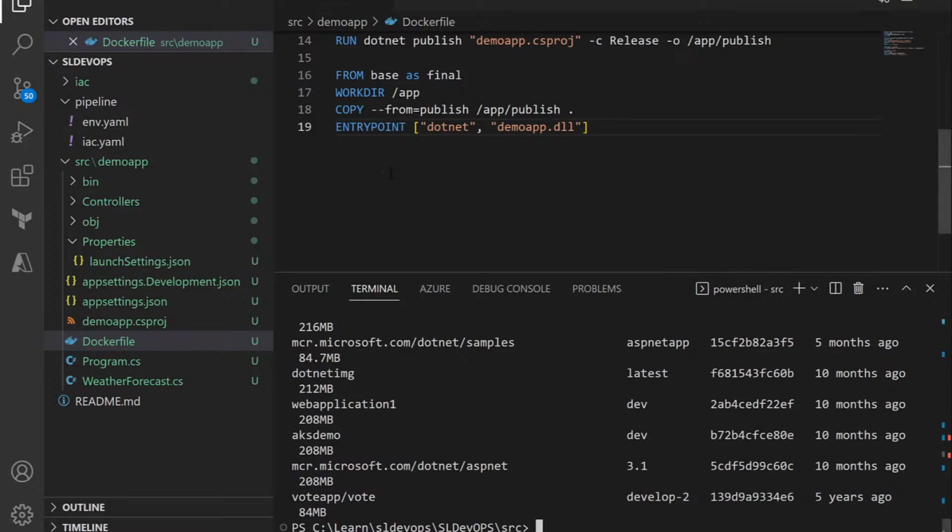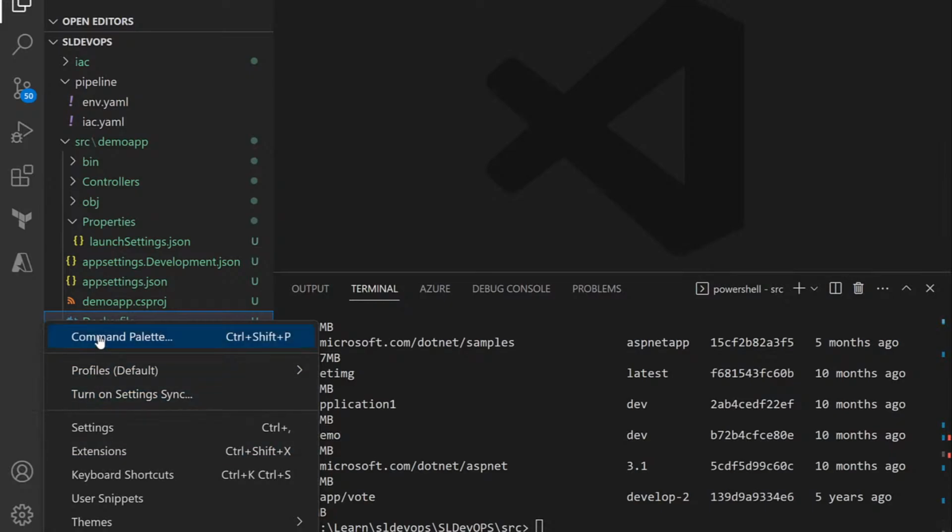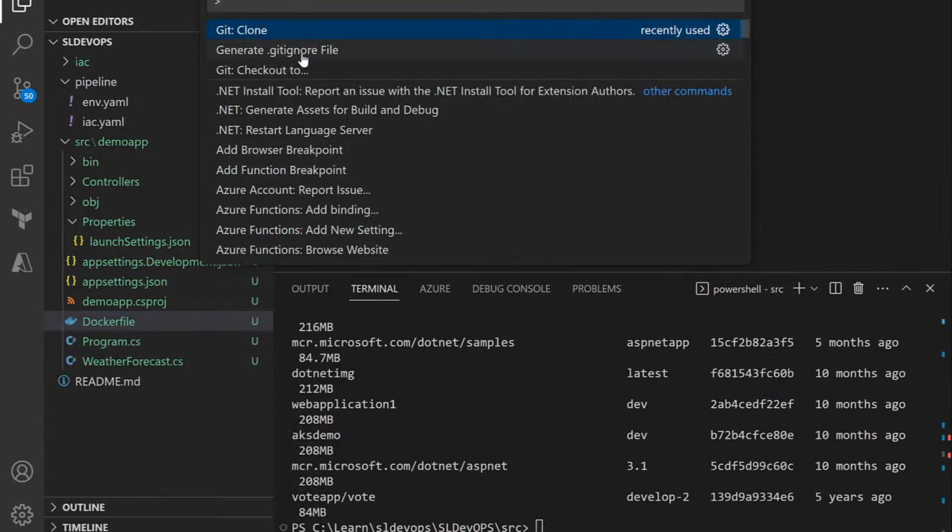Right, now we can push our code to the repo, but before doing that, let me add a .gitignore file.